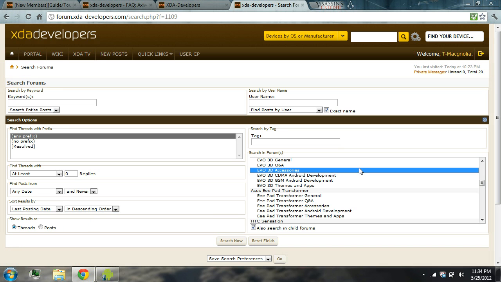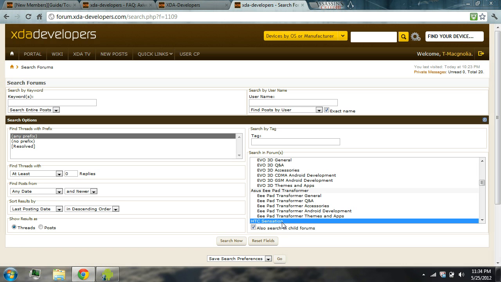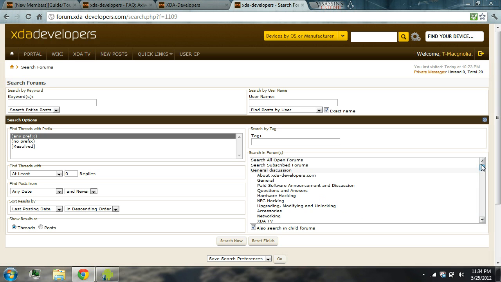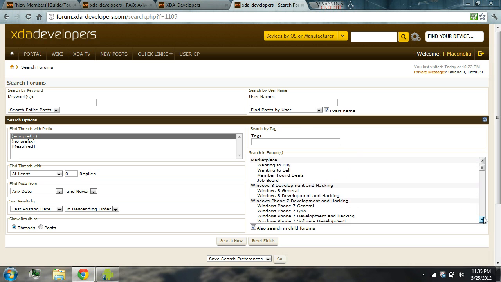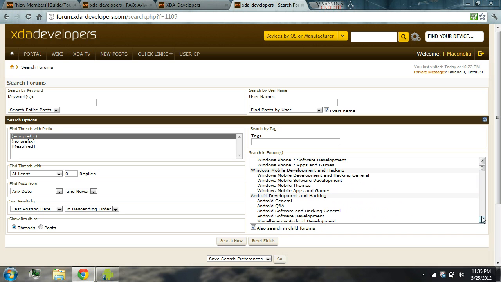Over here you've got where you can choose what forum you want to search. I'm in the HTC Sensation forum, so I can choose that. But if I want to jump to, say, the Android hacking and development, if I can find it here, here we go, Android software and hacking general. We want to go there. We're going to search that forum.